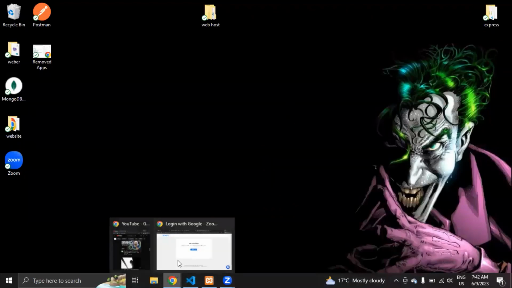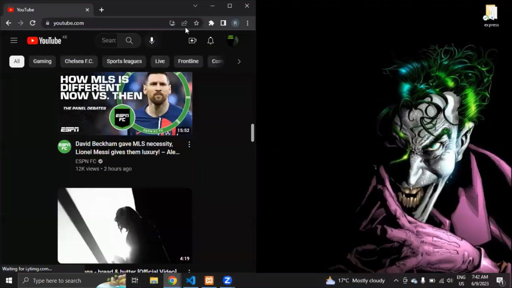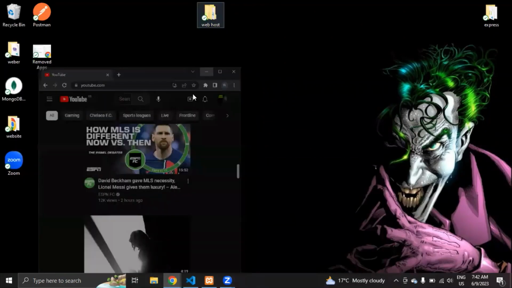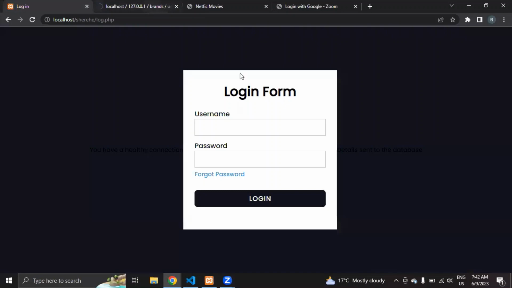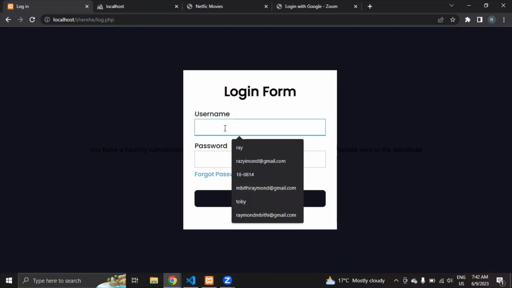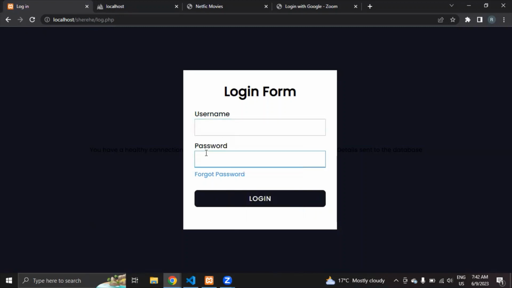Today we are back. We're going to be doing a simple registration form. Let me open it first. Okay, yeah, we're going to be doing this today. We're going to be creating this login form where the user will be able to enter their username and password.